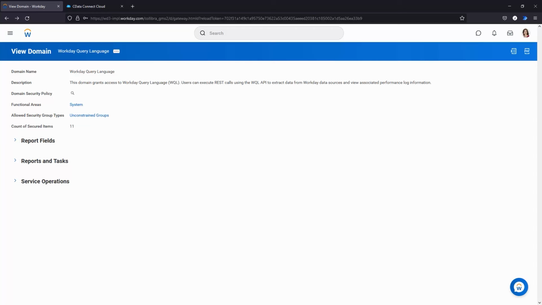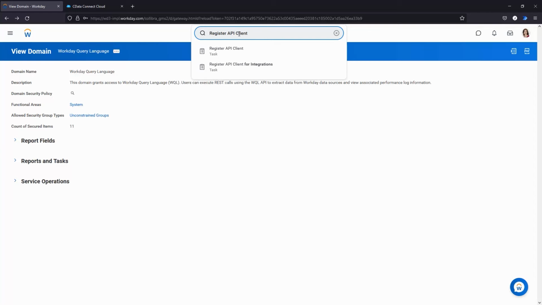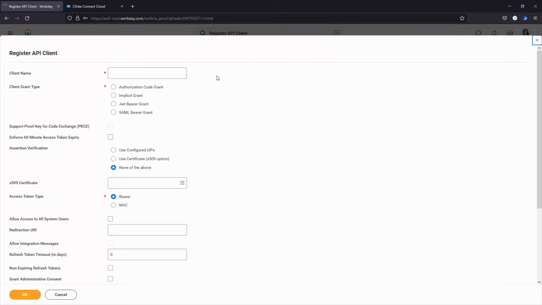After enabling the Workday Query Language, or WQL, create a custom OAuth application for authenticating through CData connectivity solutions. Back in your Workday instance, search for Register API Client. Enter a name for the app in client name. Choose Authorization Code Grant for the grant type. Choose Bearer as the access token type. And choose a redirection URI.